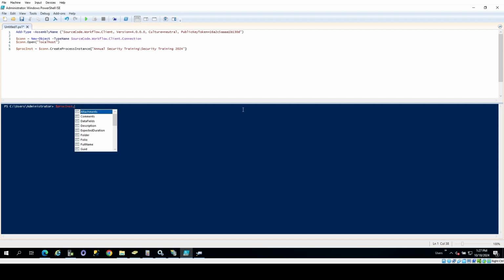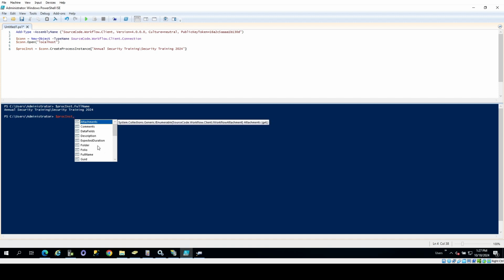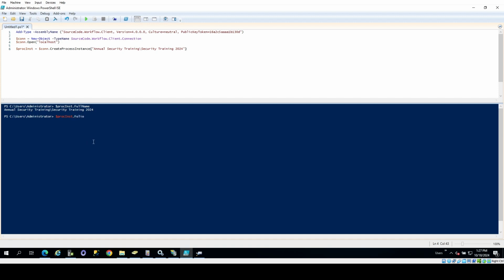We have attachments and comments, which we pretty much never use. Full name could be interesting. Can make sure that we got the right one. Great. Several other properties here. We could probably use a get members to get that. Folio, it shouldn't be set yet. Not set yet. We could set the folio if needed. But what we want to definitely set is the data fields.